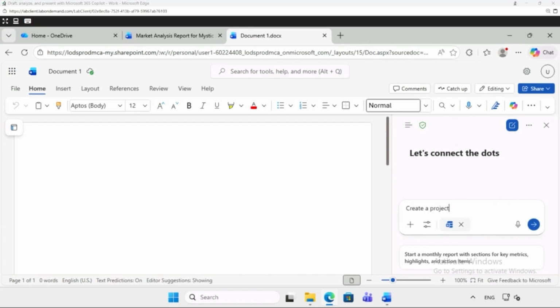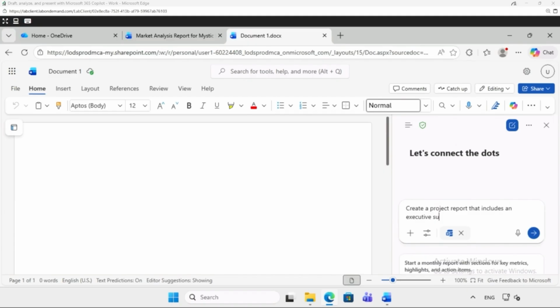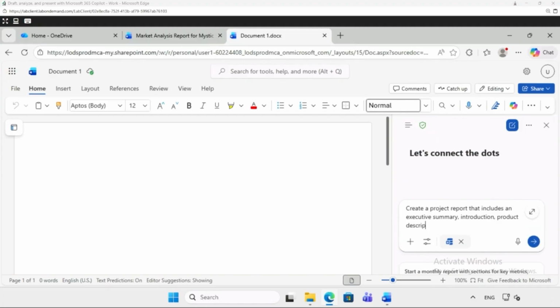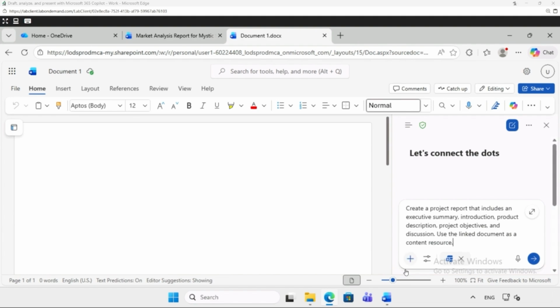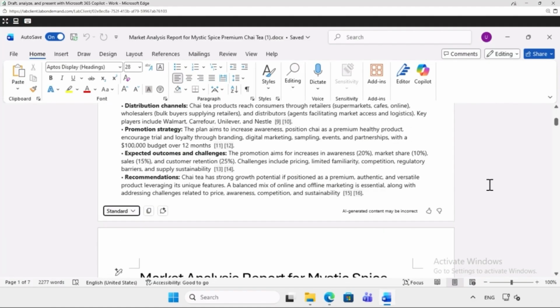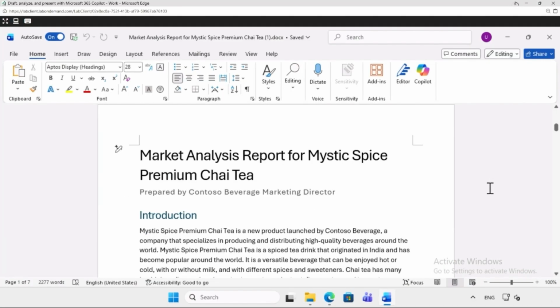So we're going to have it create a project report that includes an executive summary, an introduction, a product description, project objectives, and discussions. And what I want to use is that linked document that I'm going to paste right here. Give it a minute. It's going to use it for content. So this one right here. And what I want, this will take the document and we'll use it as a source.